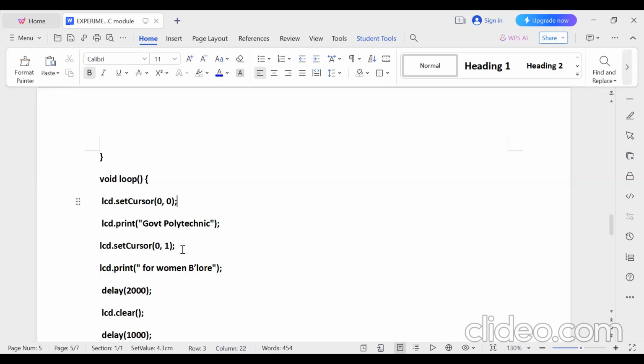Next, 0, 1. This will set the cursor position to the second row and the first column. 1 stands for second row and 0 is first column. On that, I'm going to send a string, for Women, Bangalore. So this will print like this.